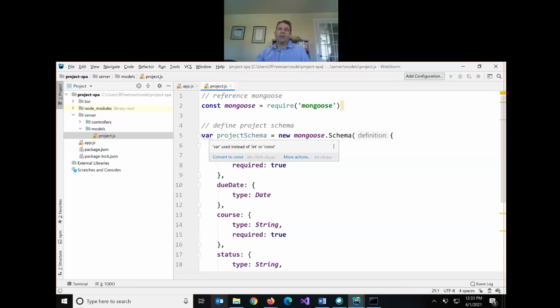Also suggesting we use const, which I will. No big deal. So inside the server folder, we've got controllers and models, and we replicated or just copied over the project model that we had originally.